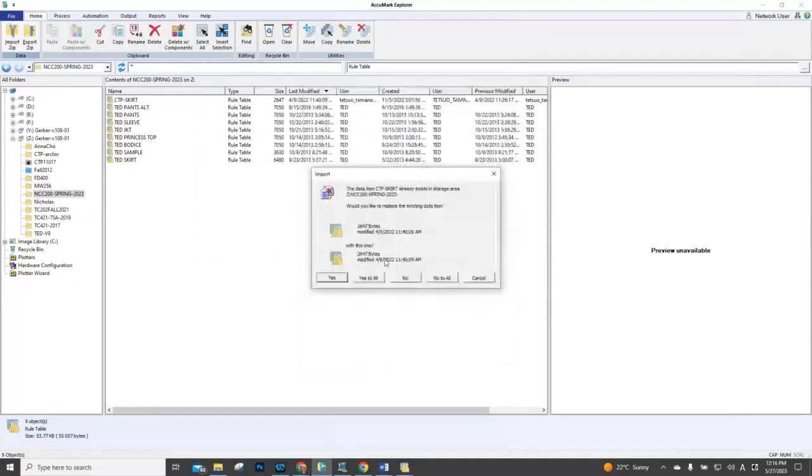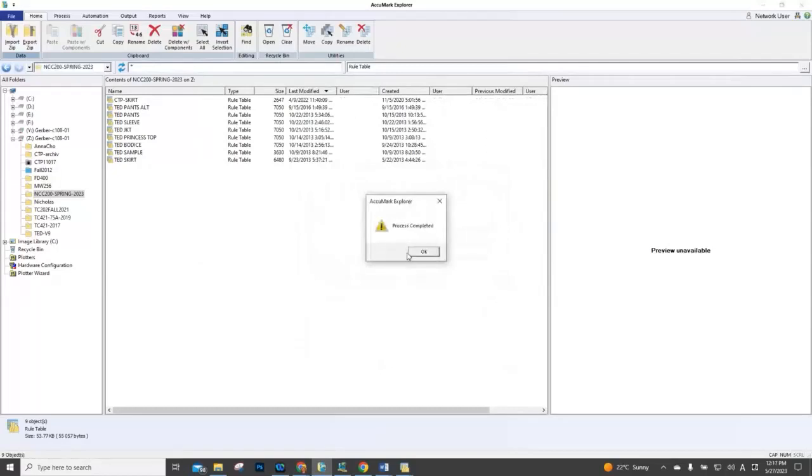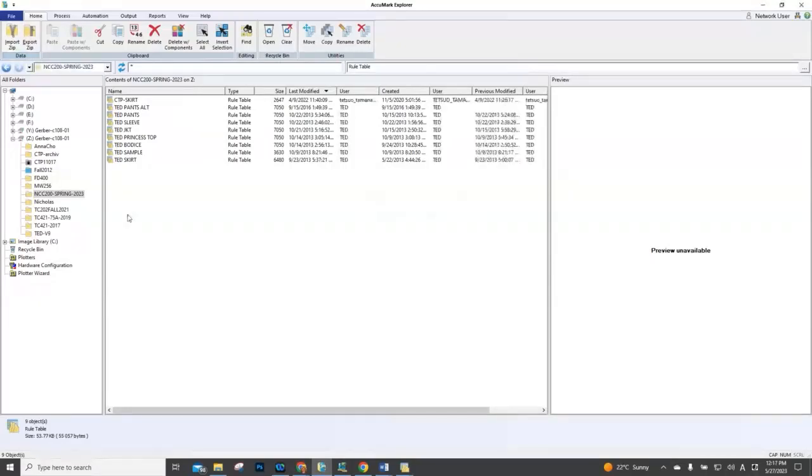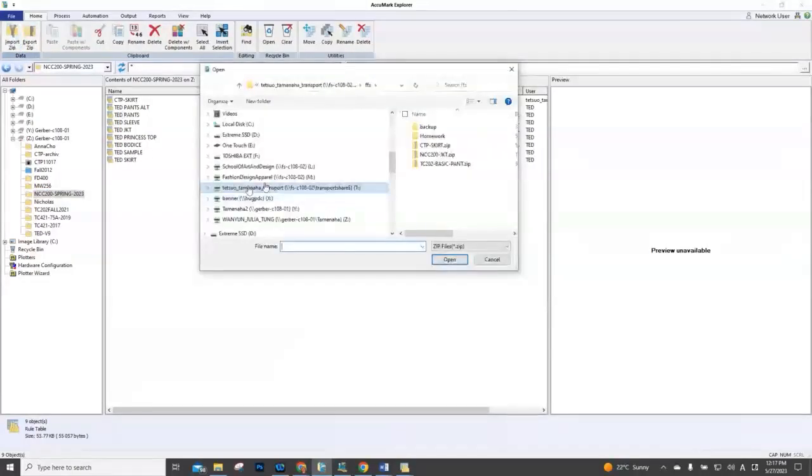Well, obviously I have overlap, so I would say no, but you should say yes to all. And when you do that, you should see CTP skirt. Can you try that? So highlight your folder and import zip, and you find the transport and the FFS, and select CTP skirt zip and open. And say yes, yes, yes.